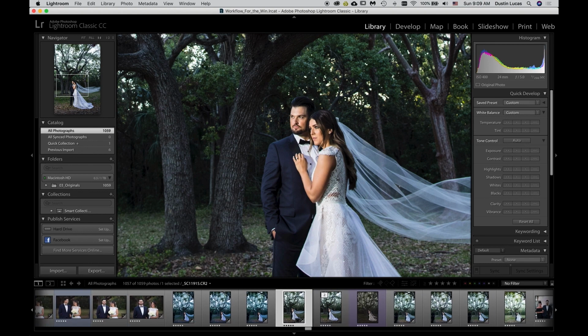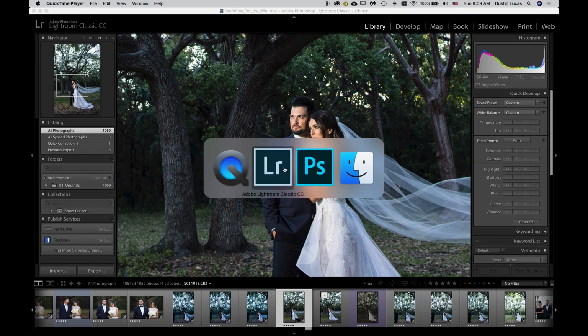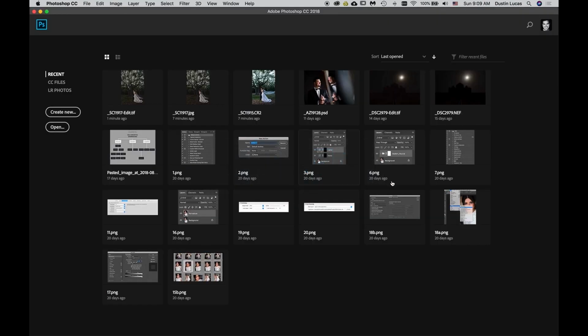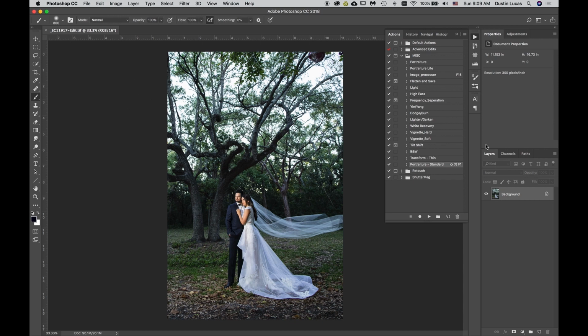So that's as simple as it is to make an action in Photoshop. Something else I highly recommend is when you're working with an image, we'll open this one back up, that if you want to create combo actions, it's really simple to do. Like for instance, if I wanted to create an action, I'm going to hit plus, and I wanted it to apply portraiture.